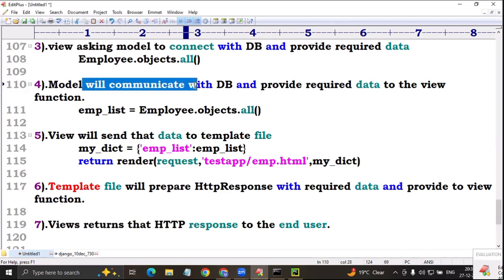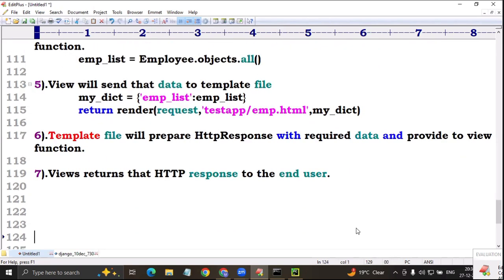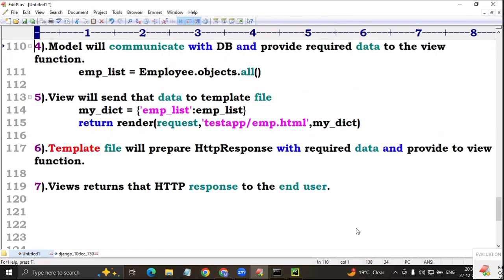The model is communicating. So first I'm asking, connected to this model, take the data. The return value of this all method can be stored into one variable. First is the model name, whatever objects are there, and all is the predefined method. Then the model communicates to the database. How many objects are inside? It reads all objects. The all method is responsible for reading the data and returning it to the EMP list. Those are the steps of how to read data and display it in the HTML.